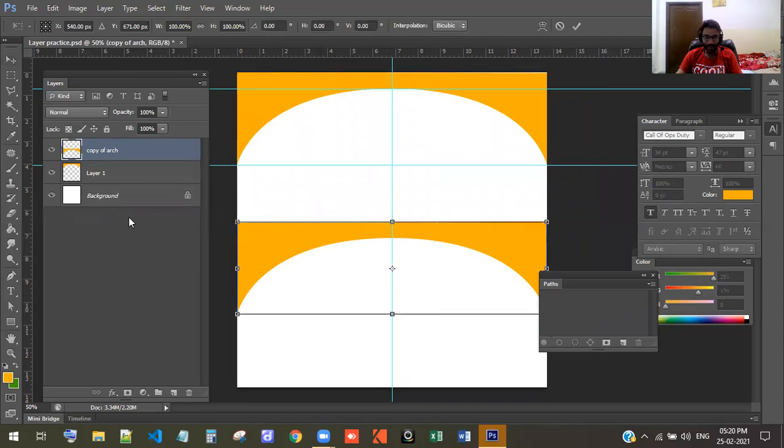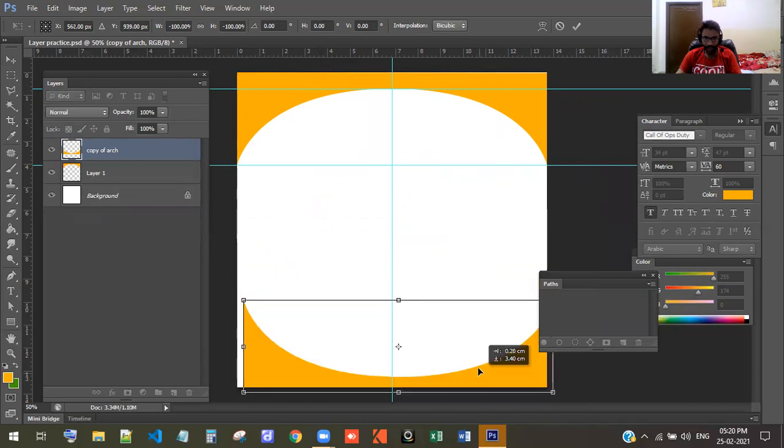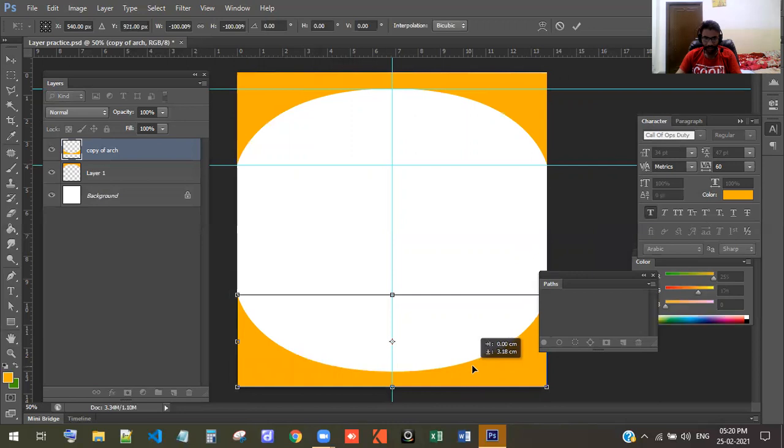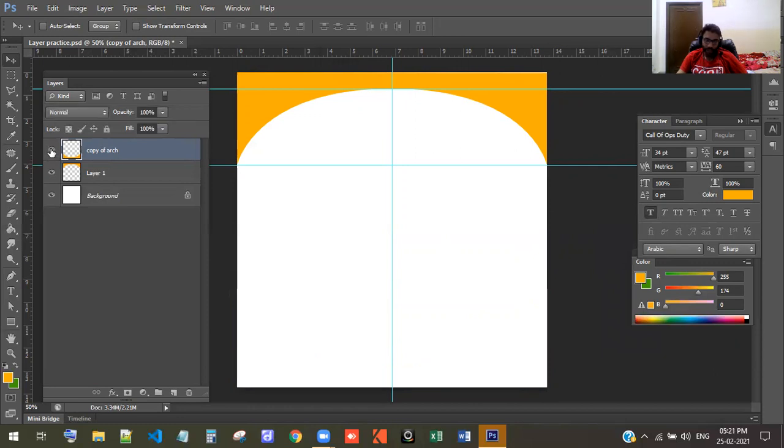Okay, I'm doing free transform. It's cool, right? What is this? Two different yellow arc layers. When I turn off one layer, the other layer goes off too.